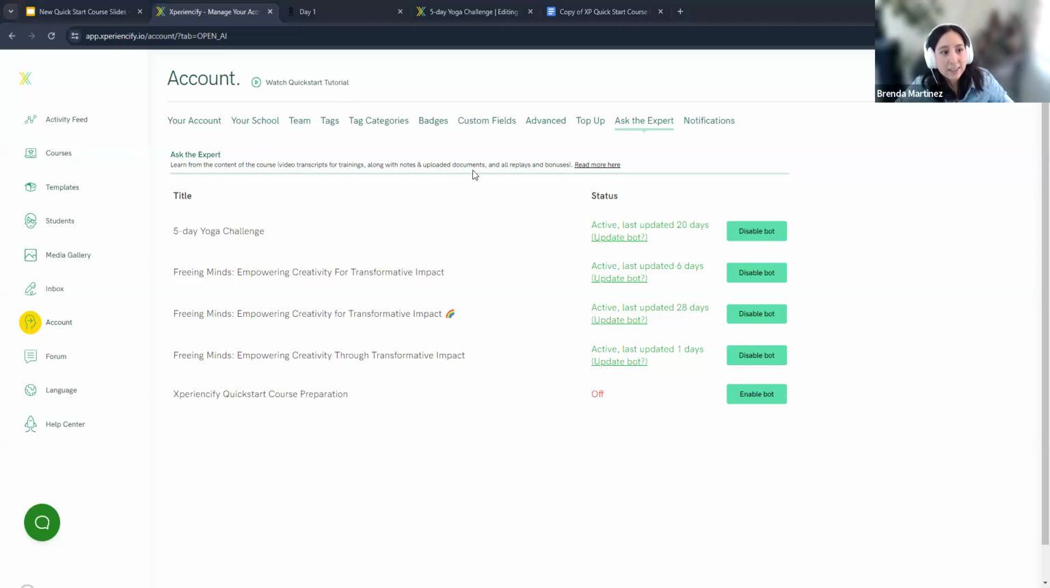Now, what is the Ask the Expert for? So basically, what's going to happen is that the bot will collect all the data from your course, including replays, all the PDFs that you upload, like all the training resources, the audios, every content that you upload inside Experienceify for your course. The bot will take it and use all that information to answer your users or students.